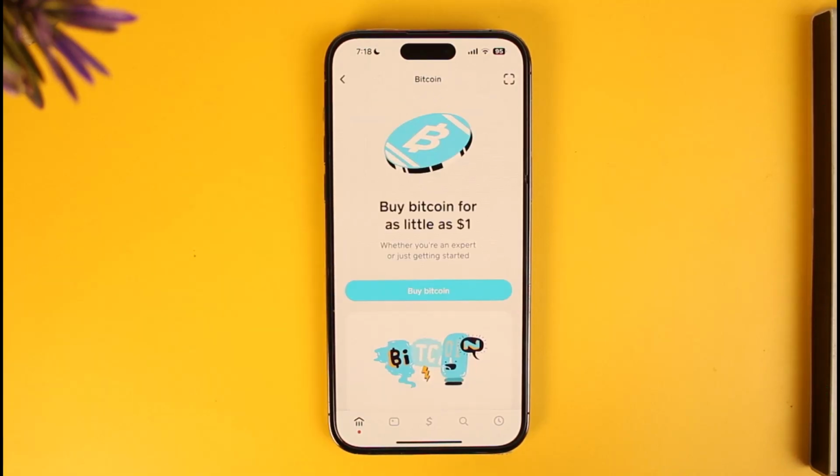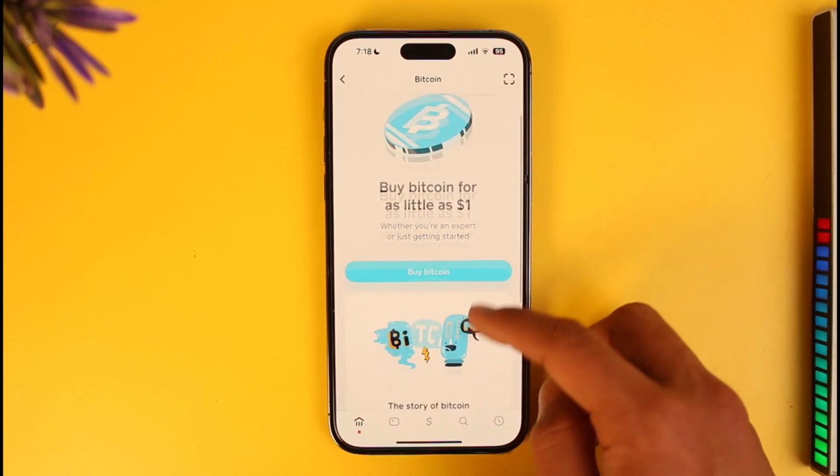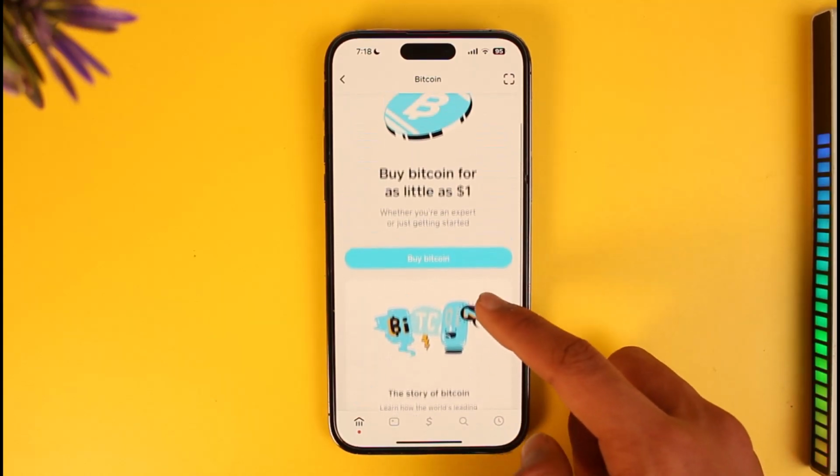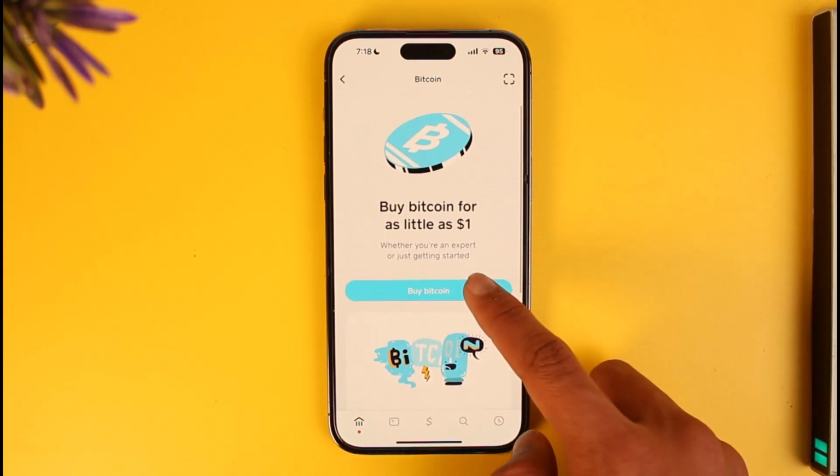Just tap on the buy Bitcoin button, and then over here you have different type of options, right? You have the story of Bitcoin, deposit Bitcoin, and whatever else. So basically you need to just tap on this little button that says buy Bitcoin.